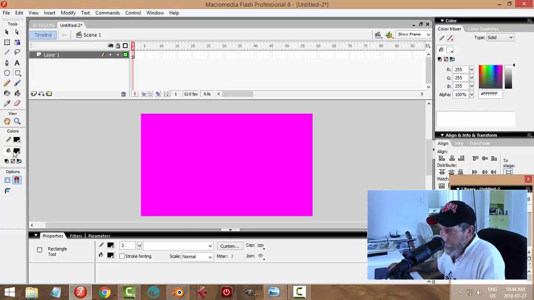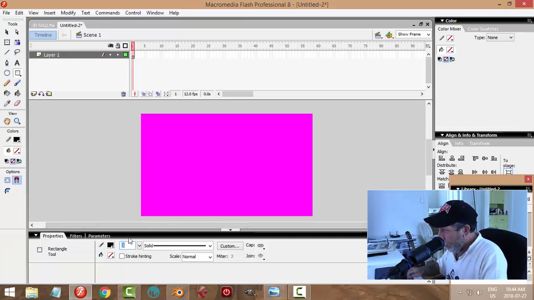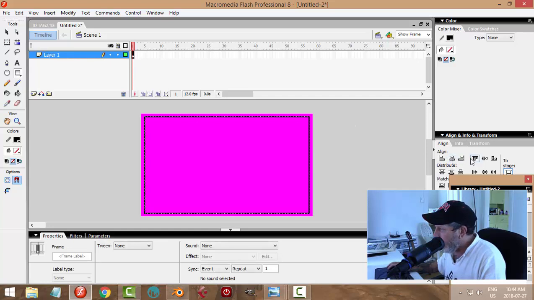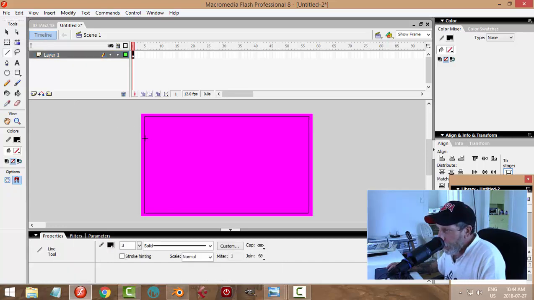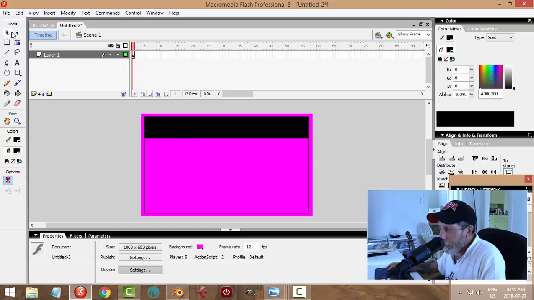I'm going to grab the rectangle tool, turn off the fill, and just have a stroke of maybe 3. I'm going to draw out a box that forms the boundary of my card, and then align it so it's perfectly centered. Now I want to make that top region, so I'm going to draw a line somewhere around here and fill this area with black. That's where I'll write some stuff, and then I'll have a picture. So let's go ahead and do that.